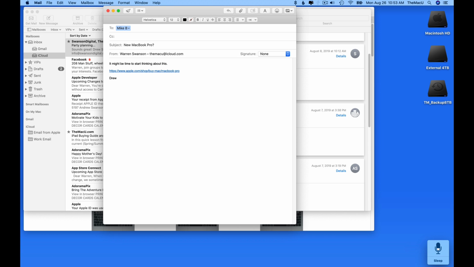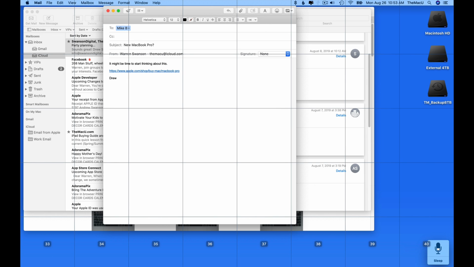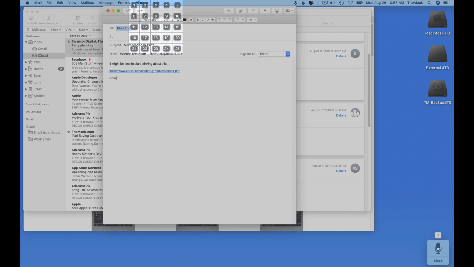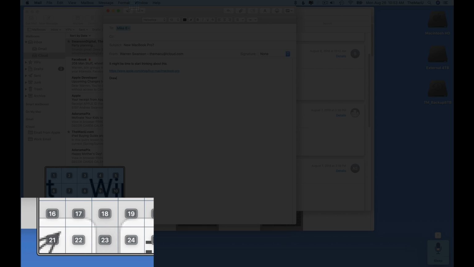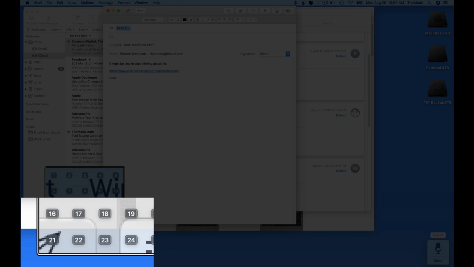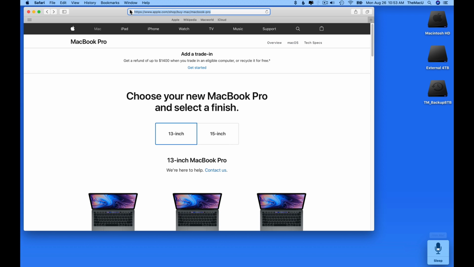Show grid. 3. 1. Click 21. Hide mail. New tab.